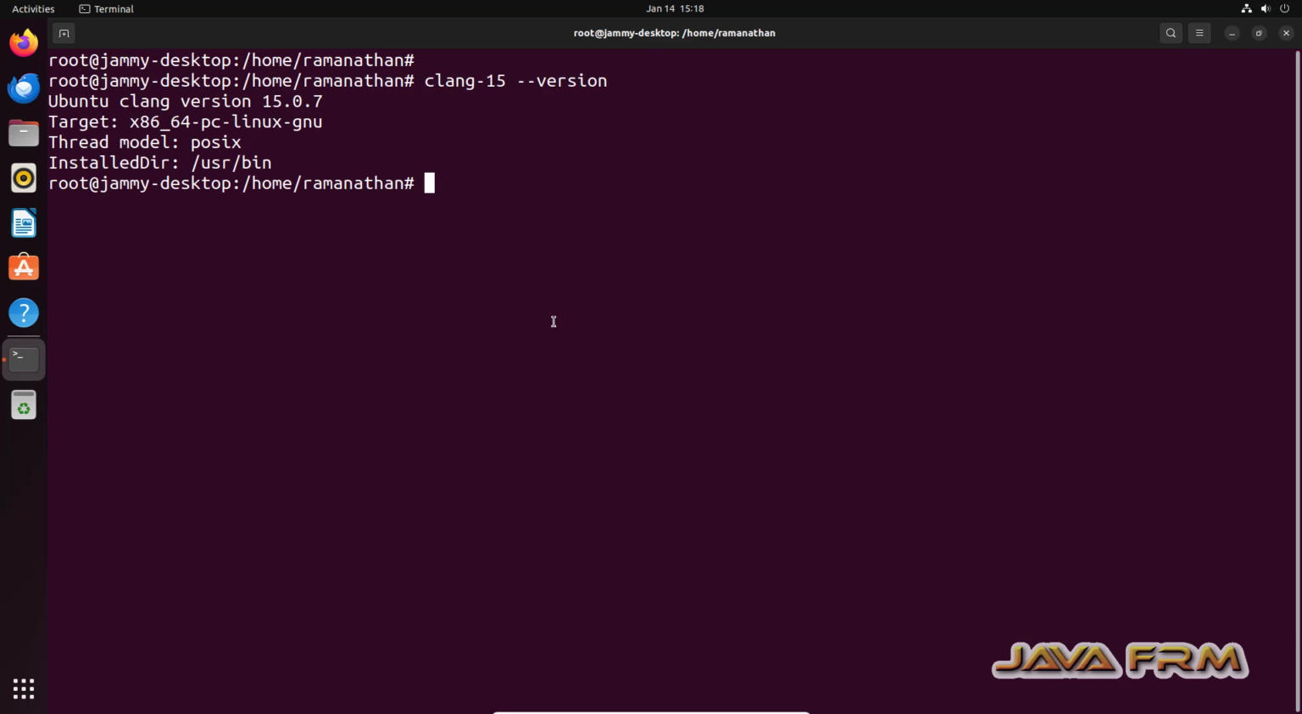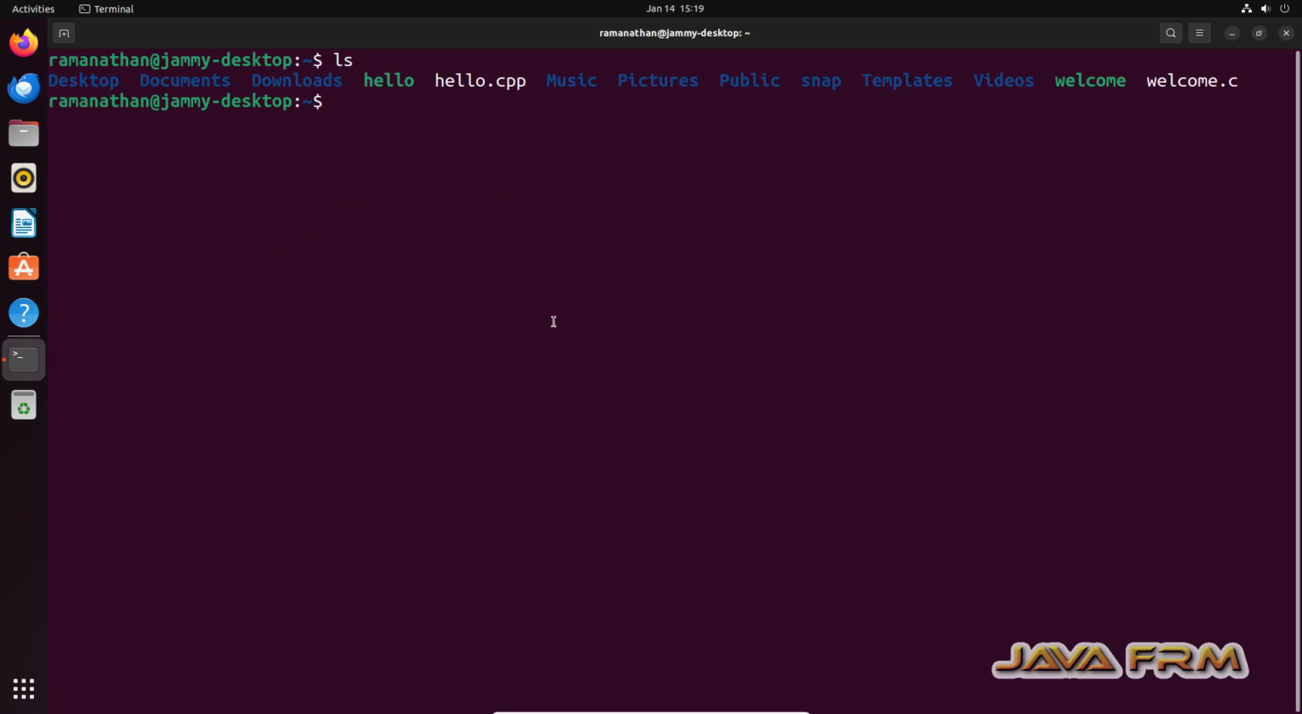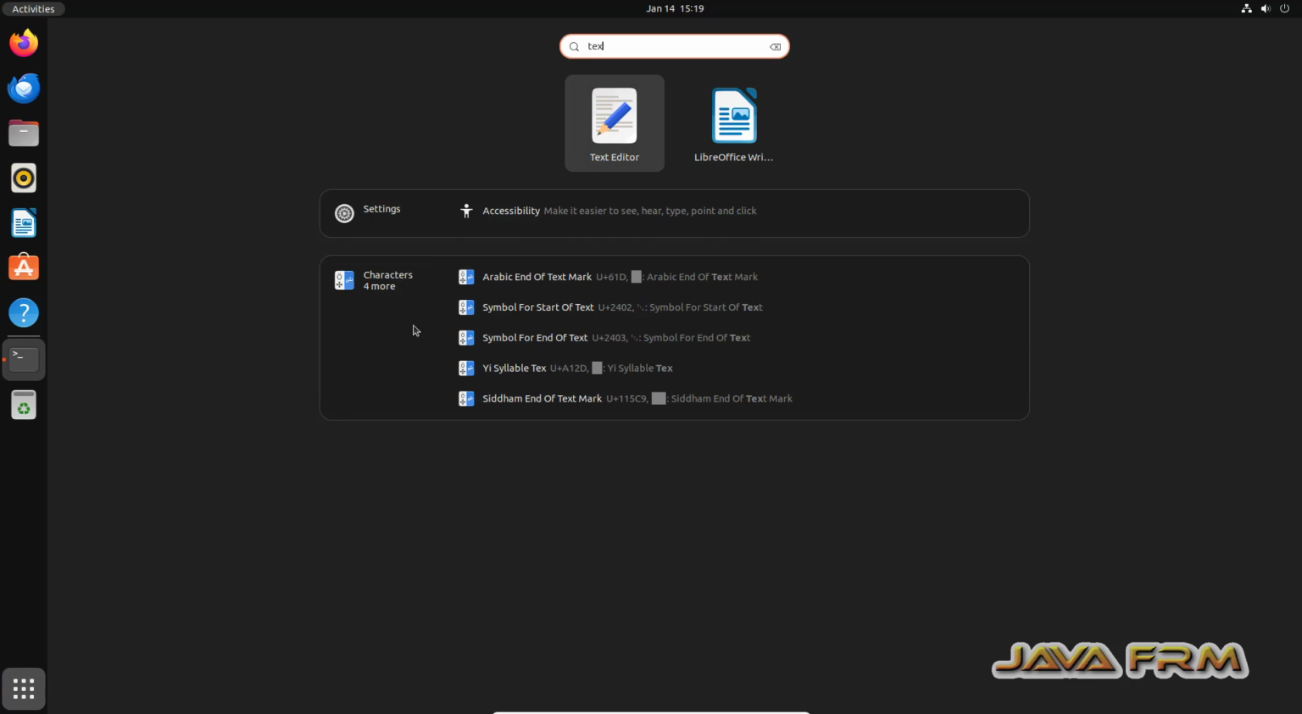Now I am going to run some LLVM 15 commands. First I am checking the version. This is the command to check the version of LLVM 15. Now I am going to show you how to compile and run C and C++ programs. First I am deleting the old output files. I have deleted the old output files.